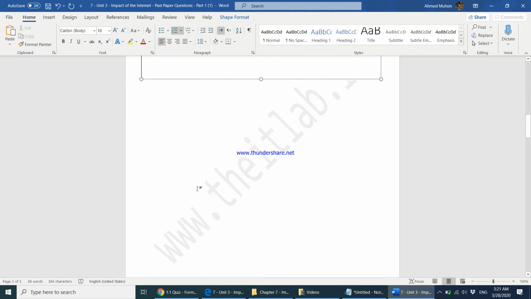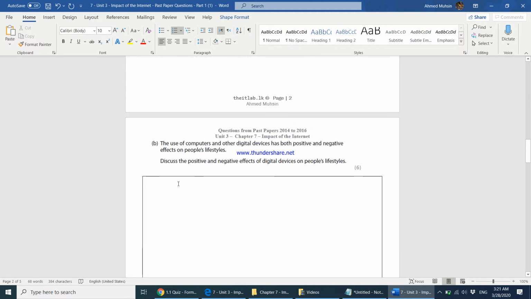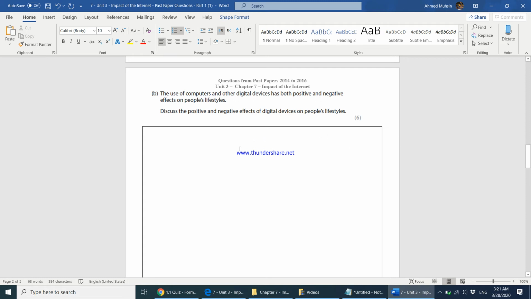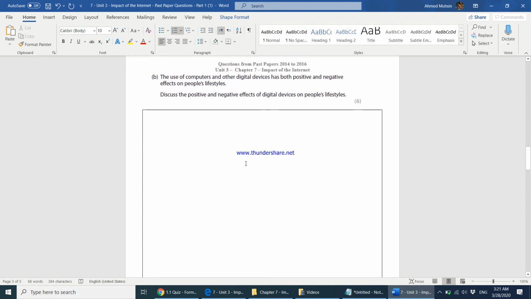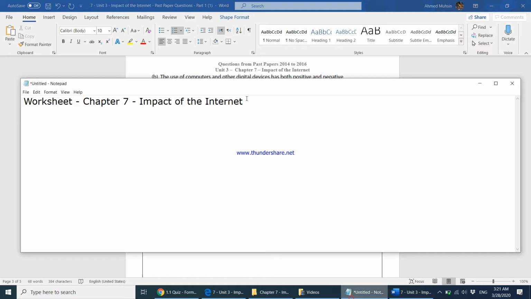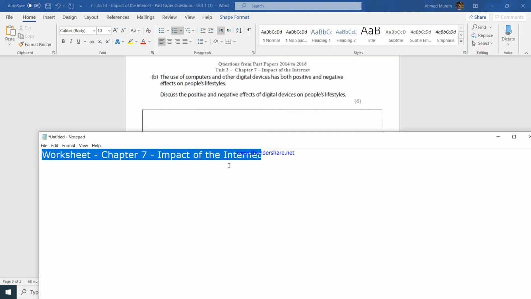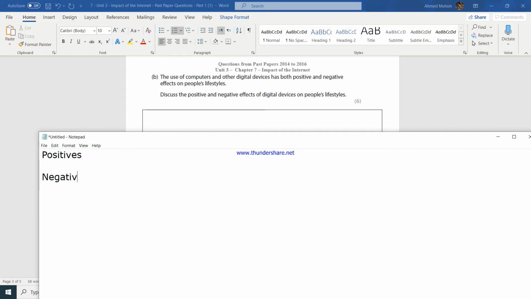So moving on to the next question, it's an essay type question. You're getting 6 marks. So I have always told you, for this we have to construct a mind map. The use of computers and other digital devices has both positive and negative effects on people's lifestyles. Discuss the positive and negative effects of digital devices on people's lifestyle. I'm just going to first put down the positives and then negatives.